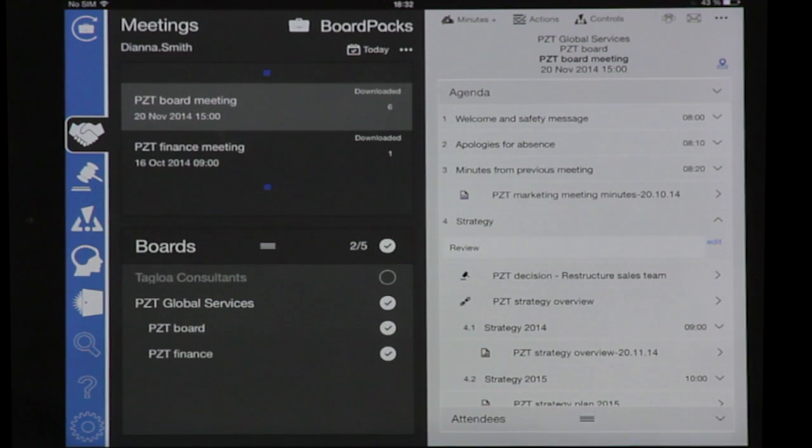You can see actions associated to your meeting. A handy automated reminder means that you can't forget those assigned to you.